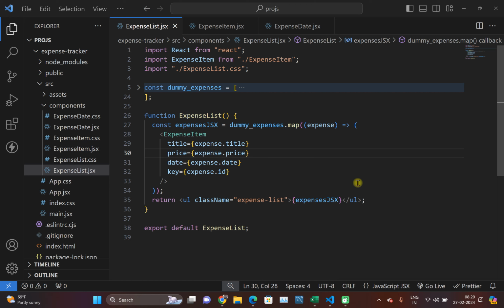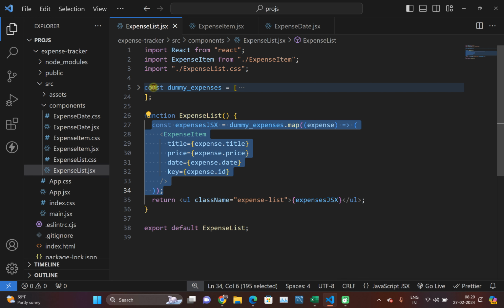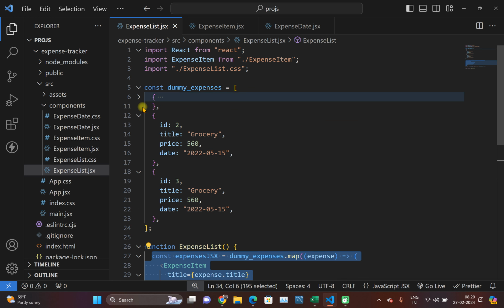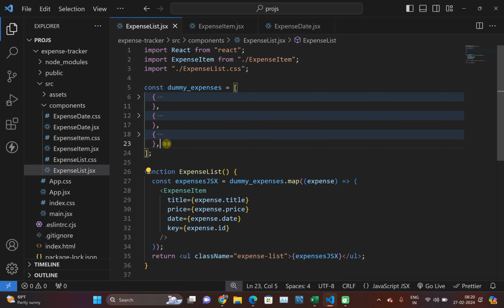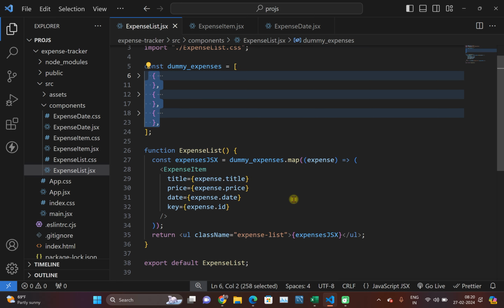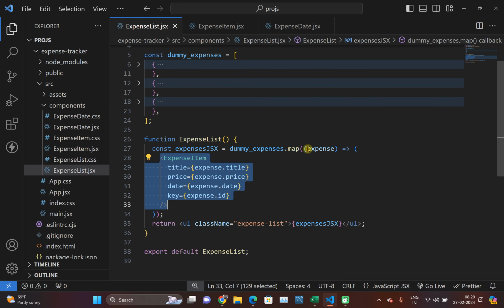In the previous class, we discussed how to render a list. So we had dummy expenses here, three expenses, and for all three we rendered one expense item using the array.map method. It returns the expense item and we stored it into expensesJSX. Then we took that and dumped it into the unordered list, meaning the expense list. I hope everything is clear until here.